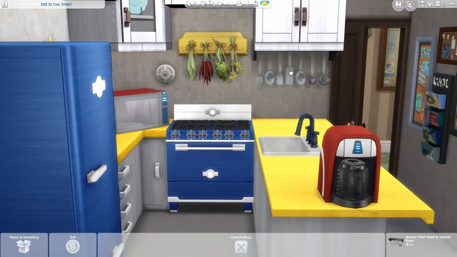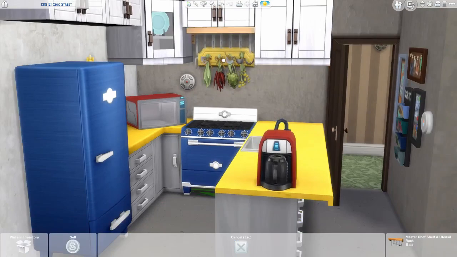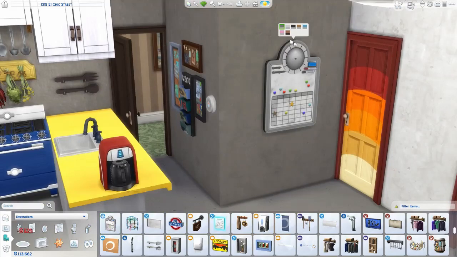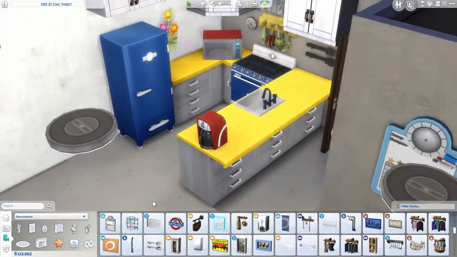Unless you're doing a starter home, I believe, then you don't have to worry about a family for a lot of the starter homes. So yes, I think that's all I need to say, right?